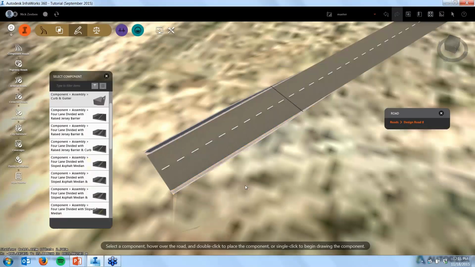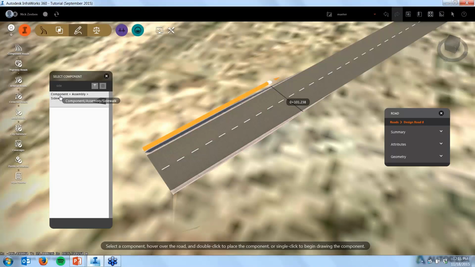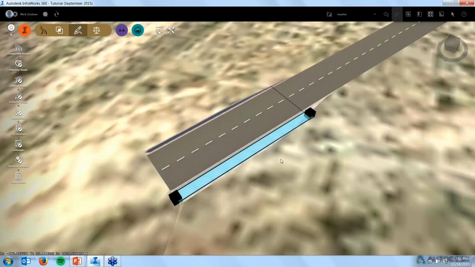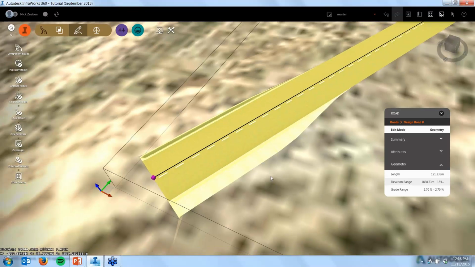So I'll right-click and say, let me add a sidewalk. And I'll use search because I'm feeling kind of lazy. So I will put a sidewalk on the outside there, and I'll finish that one. So now I've got something that looks a little more like what I want to build the subdivision road from that I'm going to start creating.